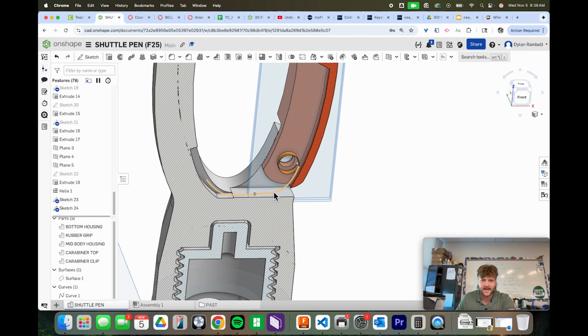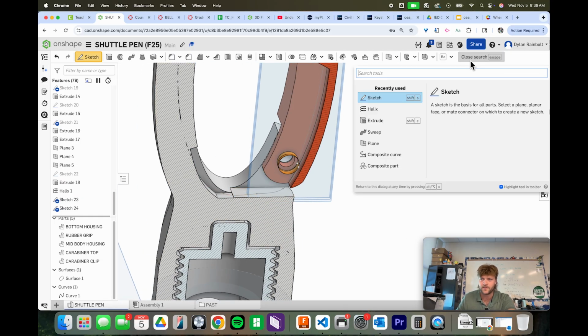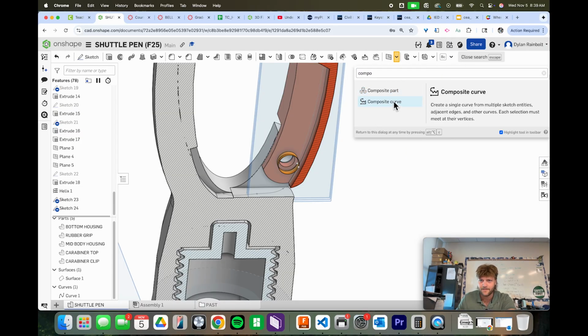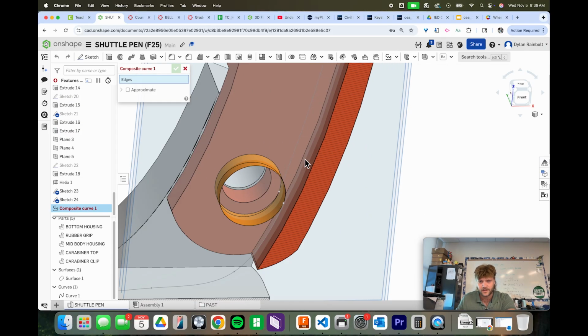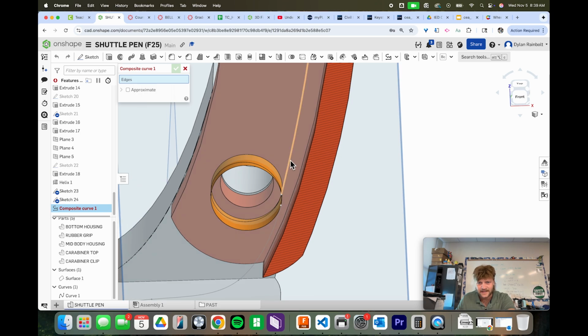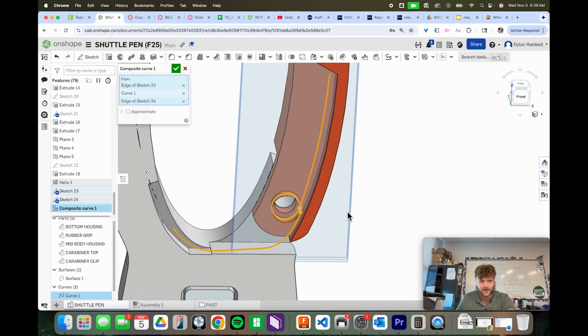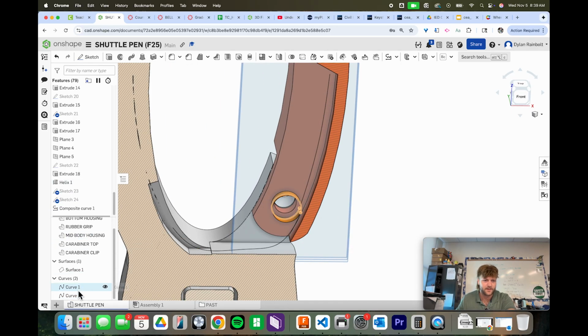And so now that we have these curves set up, what we want to do is we're going to use the composite curve. So I'm going to create a composite curve. And what we're going to do is we're going to select this spline that we created, the helix, and then we're going to also select that spline that we created as well. Now, if I press the green check mark, what we're going to see here is that curve 2 shows up here.